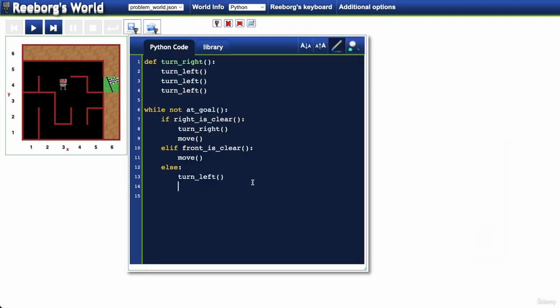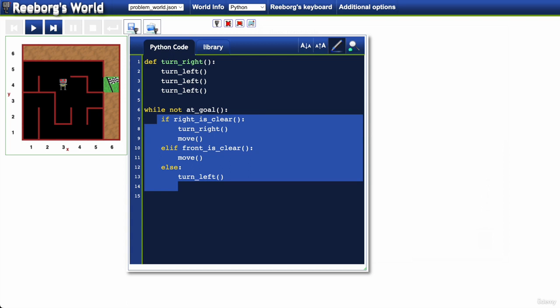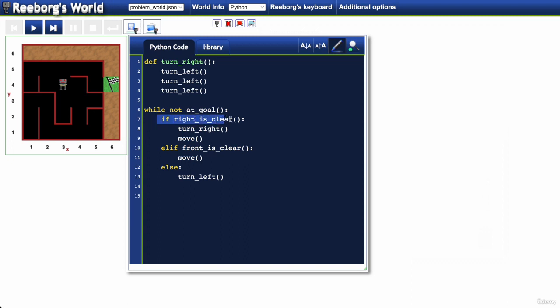But there are some particular situations where you don't have any walls around you. And when you don't have any walls around you, none of these conditions actually apply, right? So think about it for a second. The first thing we say is that if right is clear, turn right, but right is clear.